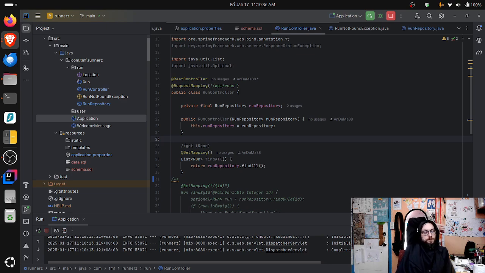So now I want to go through and talk about some more methods that we can write in our repository. So I'm going to go to our run repository, and I'm just going to paste in some methods here because we can talk through them. We don't need to watch me type all of them out.